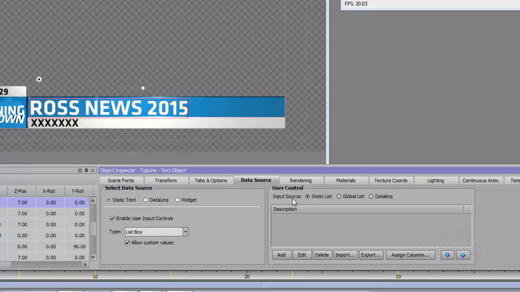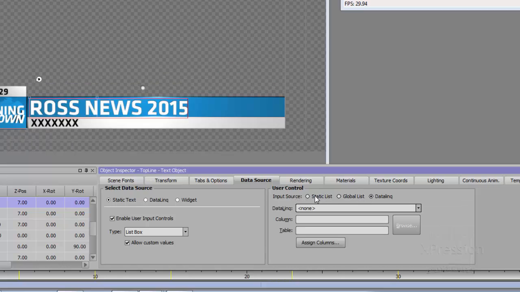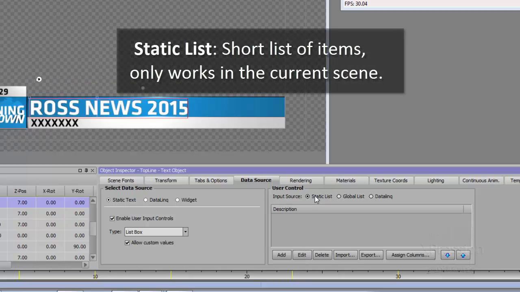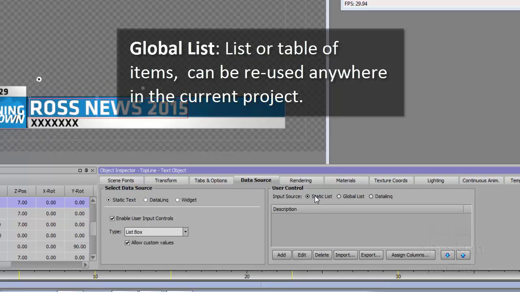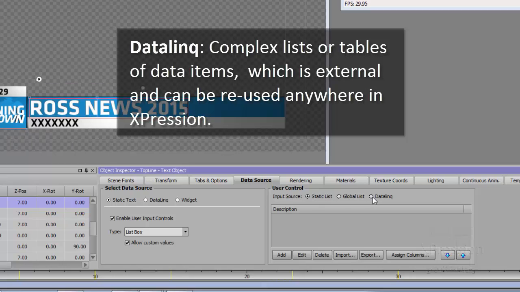To the right, I have the ability to do a static list, a global list, or data link. A static list is a simple list, usually a couple of items, probably no more than 4 or 5 items. That's part of the particular scene, and it travels with the scene. The more items you have in here, the smarter you are to move it to something else, for example a global list. A global list is part of the entire project, and it's available to use across all the scenes in the project. And data link is exactly that. It's the ability to access data link tools.